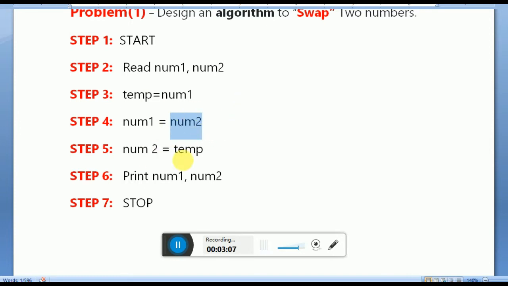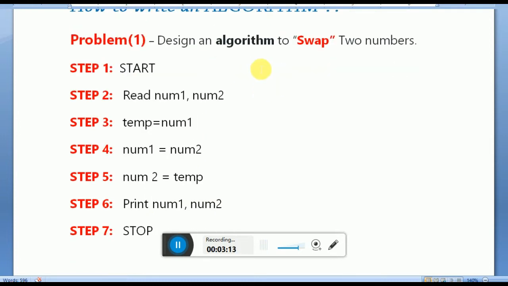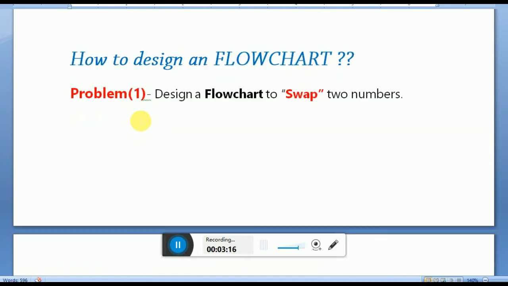Okay, so now let us see how to design a flowchart. Okay, so the first problem of our flowchart is: design a flowchart to swap two numbers.